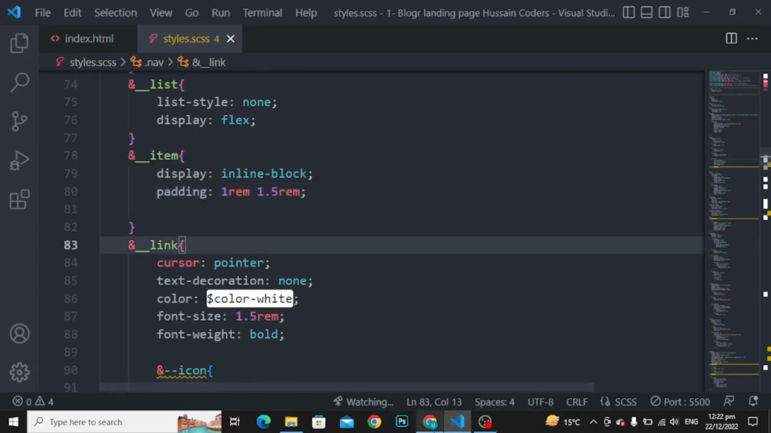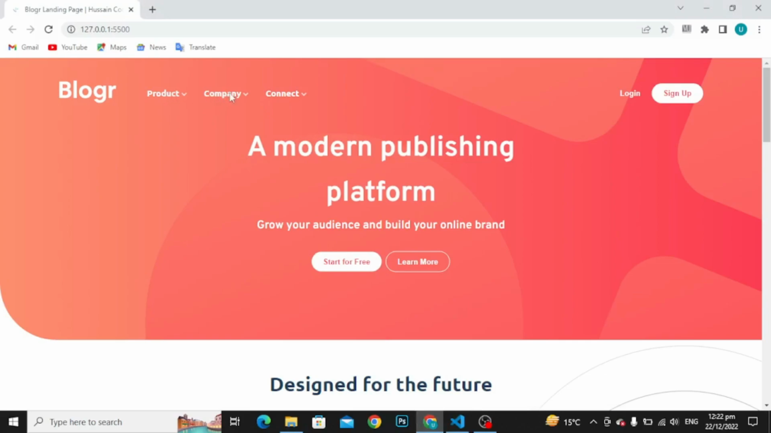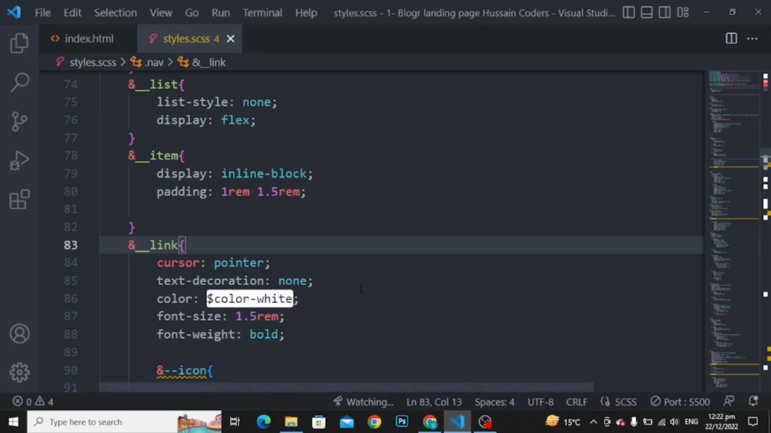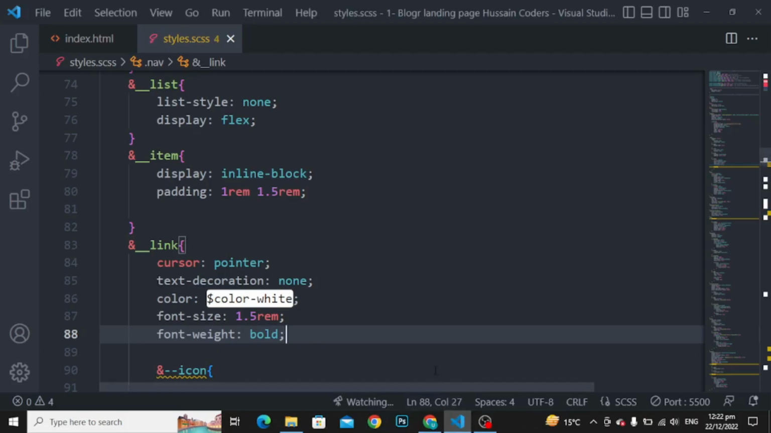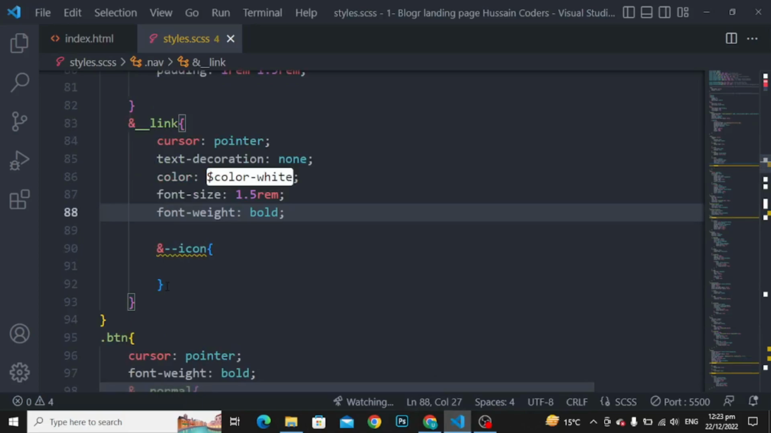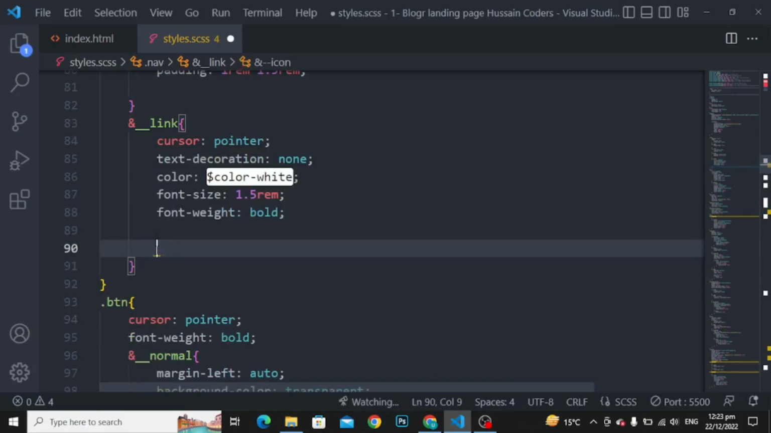And for the links, these separately are the links. Cursor to pointer, text decoration to none, color to color white, font size to 1.5 rem and font weight to bold. As you can see, these. Okay. Now moving further to the icons, I don't use any icon here. I can click it, delete it.